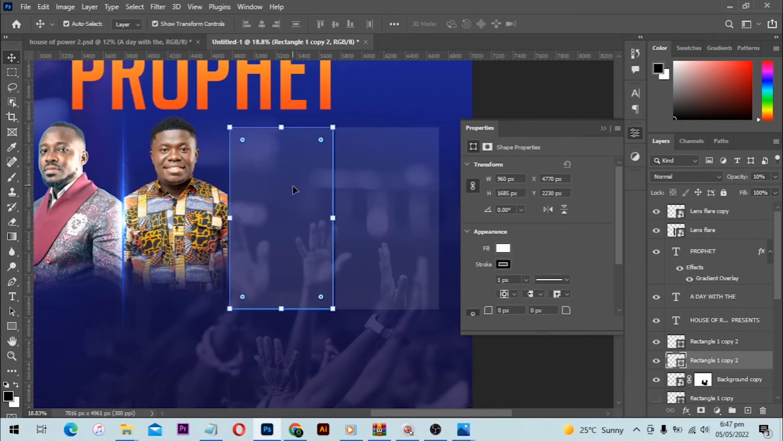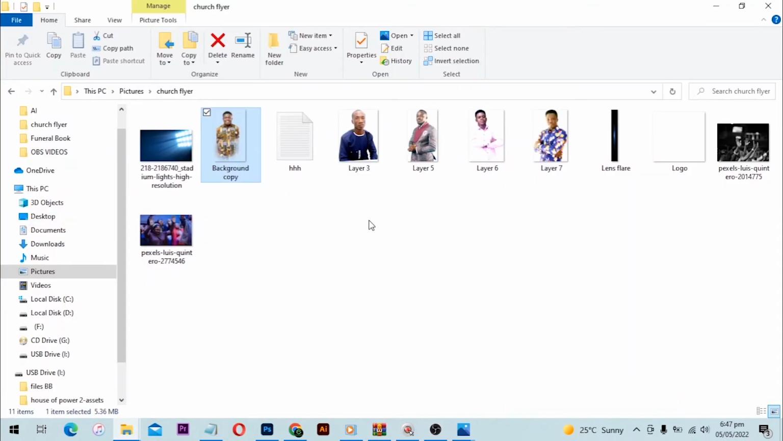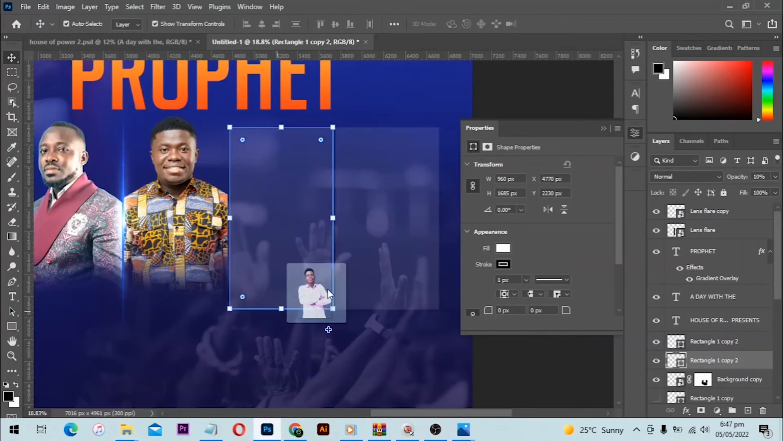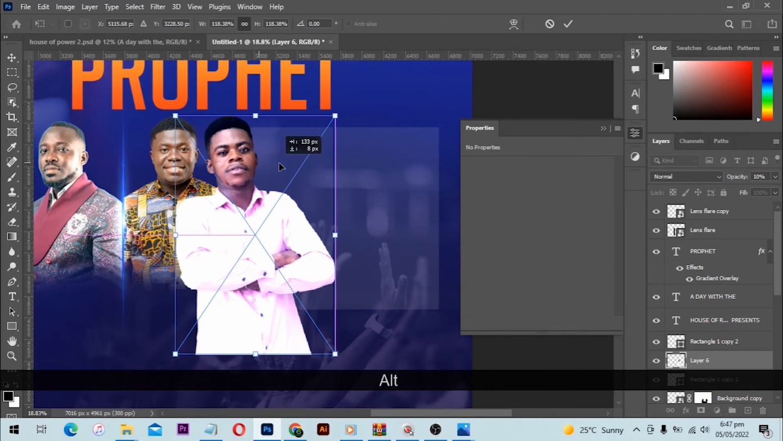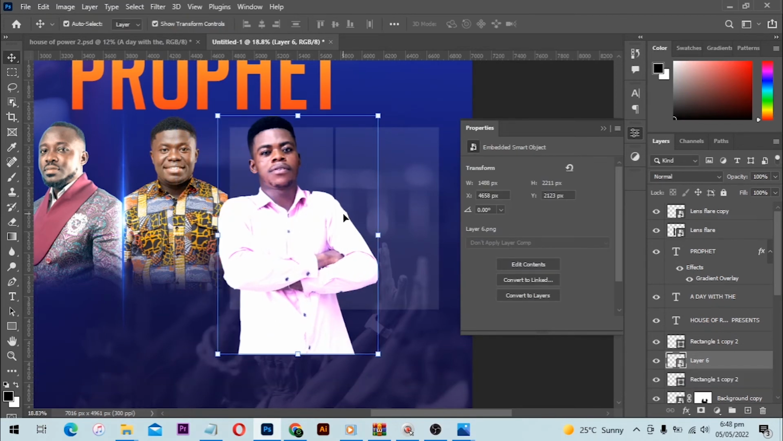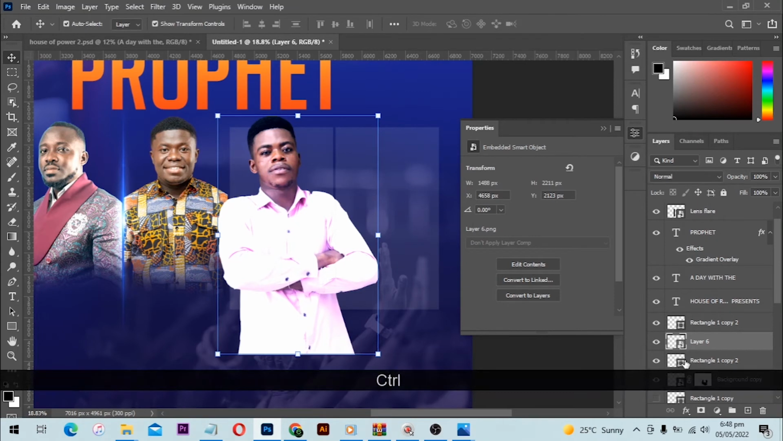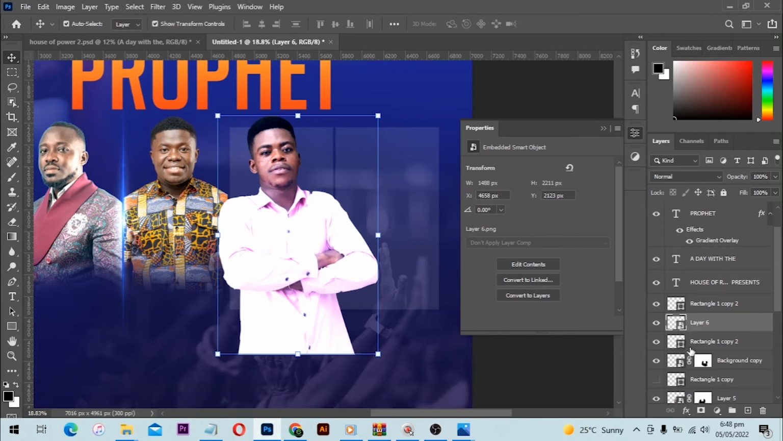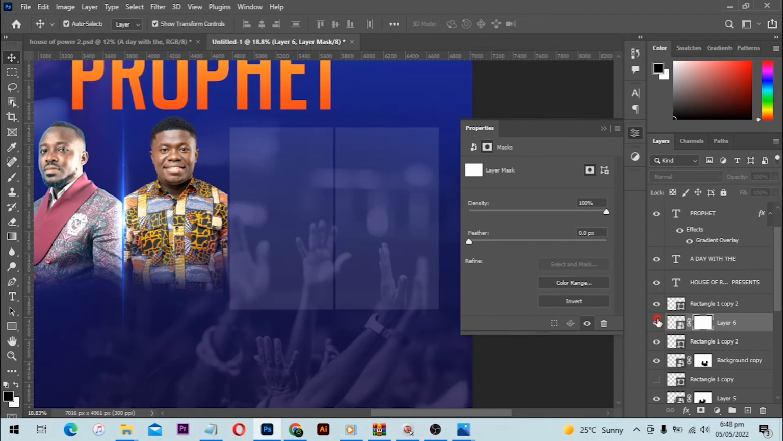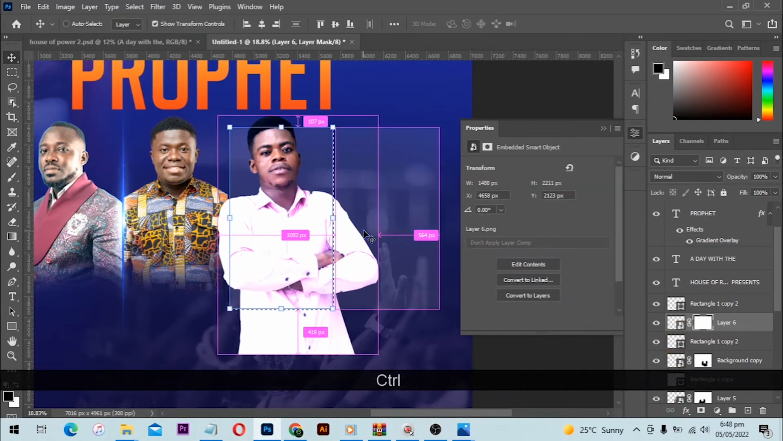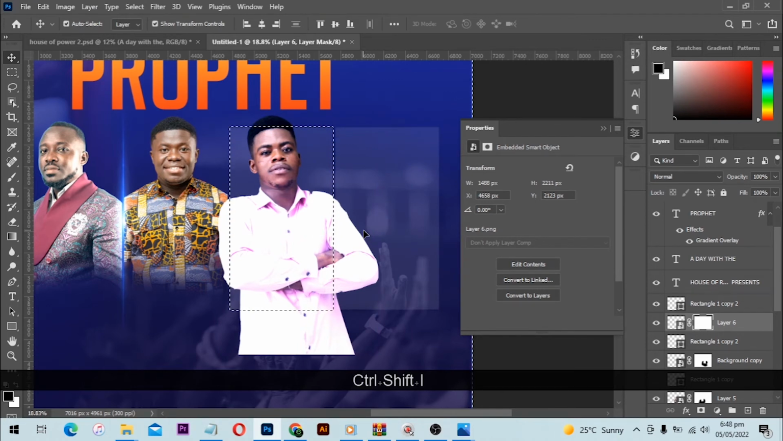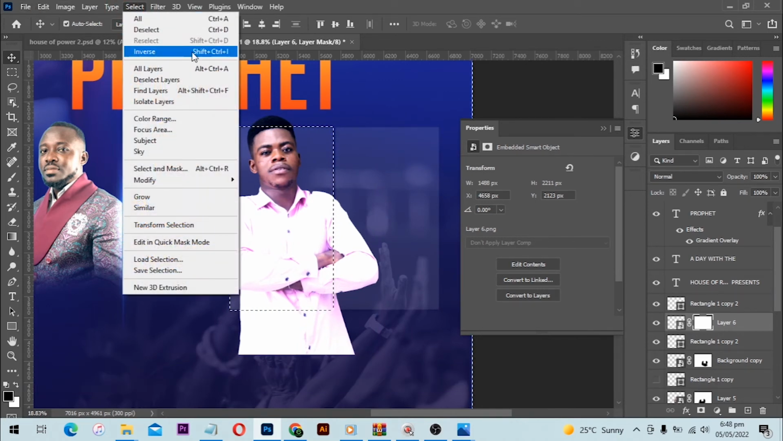Okay, next I'll select the next shape, go to files, and then let me bring in this image. So let's go for this one. Let's make it a little bit large. Okay, so when you are okay with how it is positioned, we are going to make the selection, but before that, add layer mask to the image. Then hold down the Control on PC, Command on Mac to make a selection, Control Shift I to invert the selection, or you can go to select and you click on inverse.